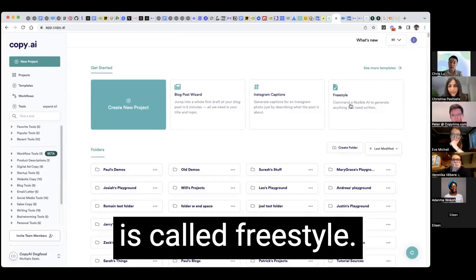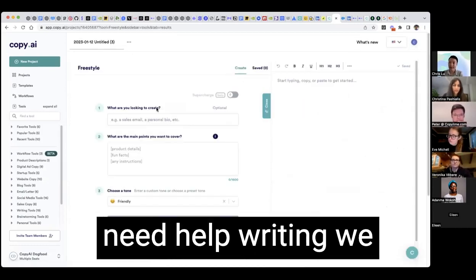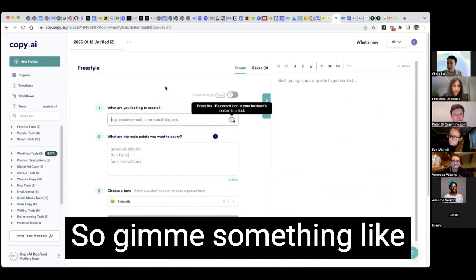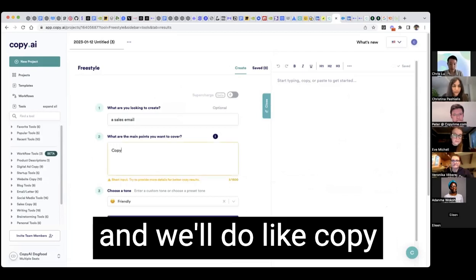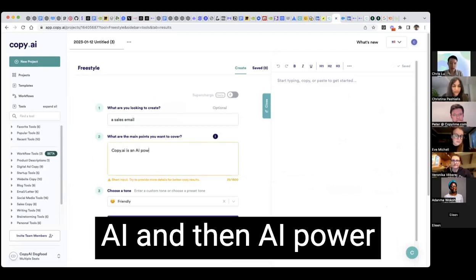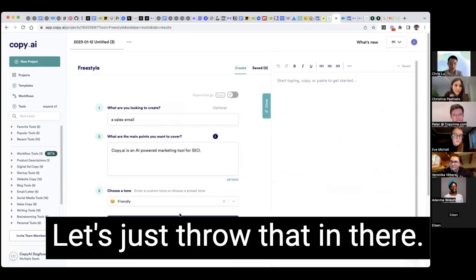And one of these is called Freestyle. This is one of our best ones. And for anything that you really need help writing, we can help you do it. So give me something like a sales email, I guess. And we'll do like Copy.ai is an AI powered marketing tool for SEO. Let's just throw that in there.